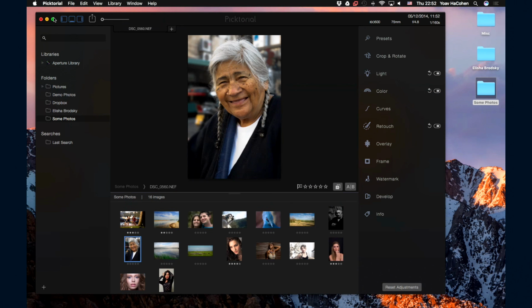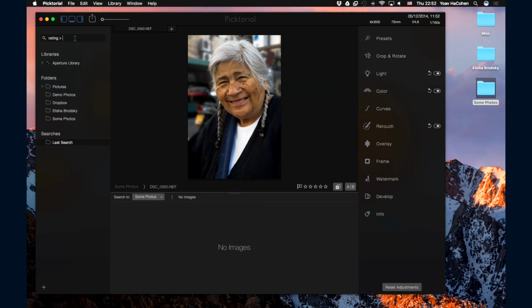Okay. But we do have search, so you can still search for photos. Like here, I can type rating is greater than 3. So you see that. I see. Okay. So we do index things.